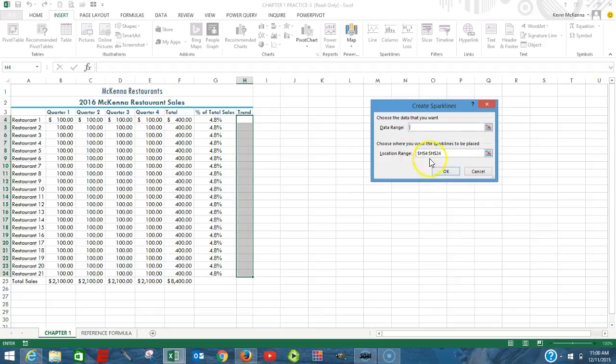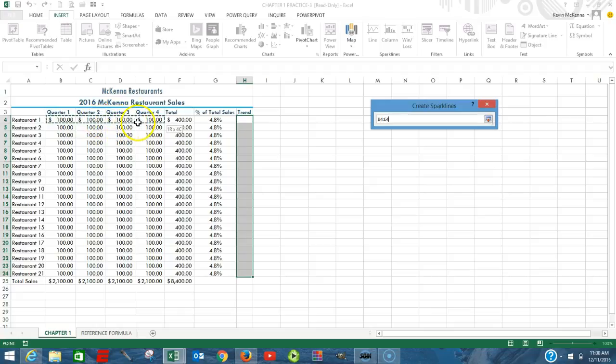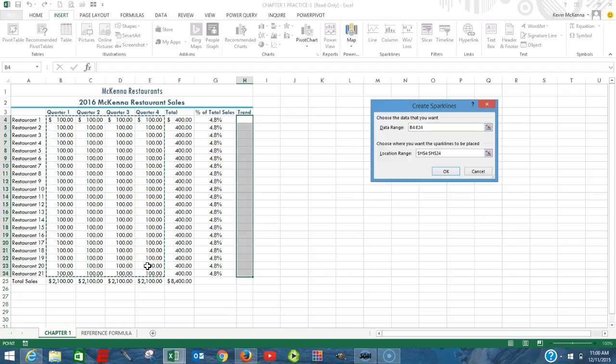This lower row here is the area that we've already highlighted, where our sparklines are going to appear. Next, we need to highlight the area that the sparklines are based on. So what I'm going to do is highlight from B4 over to E4, and down, and release. The area that I've highlighted, B4 to E24, is the area that the sparklines are based on.